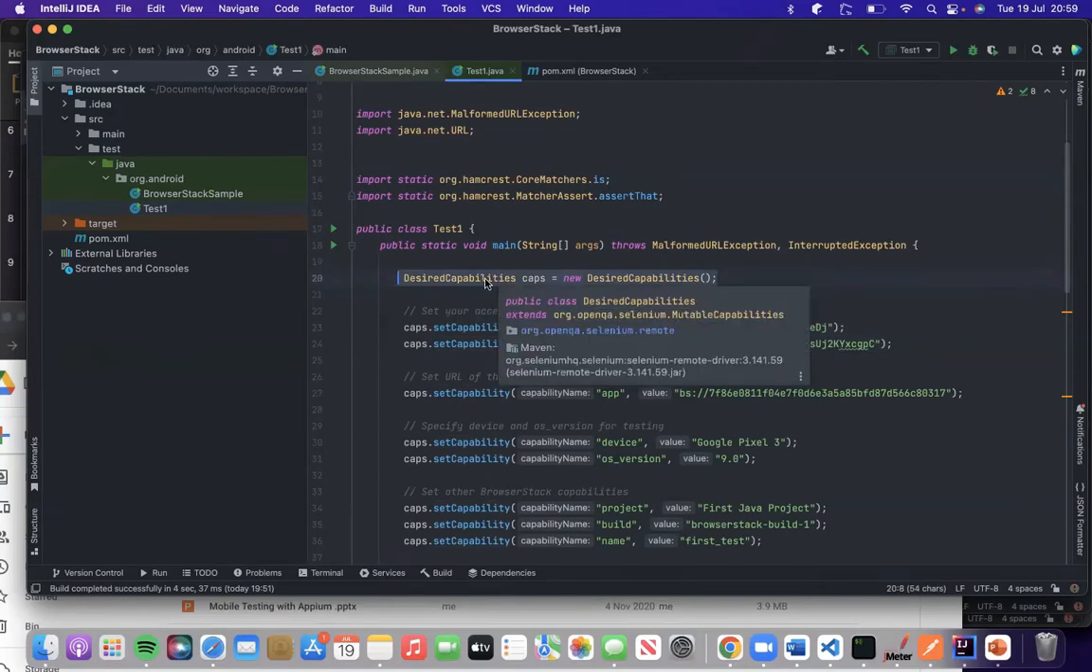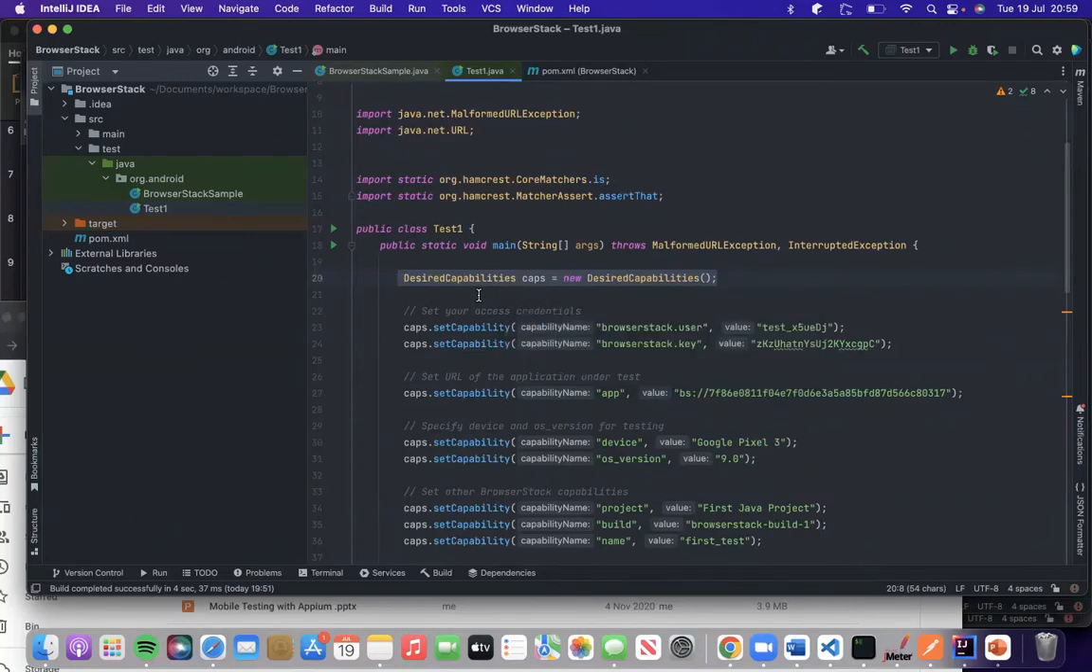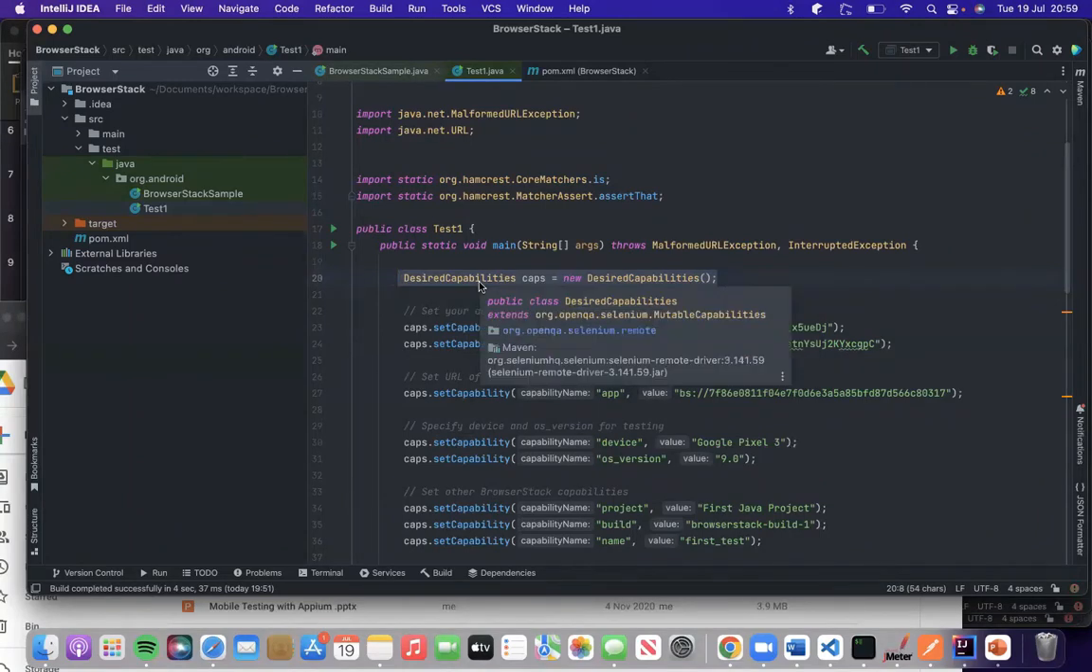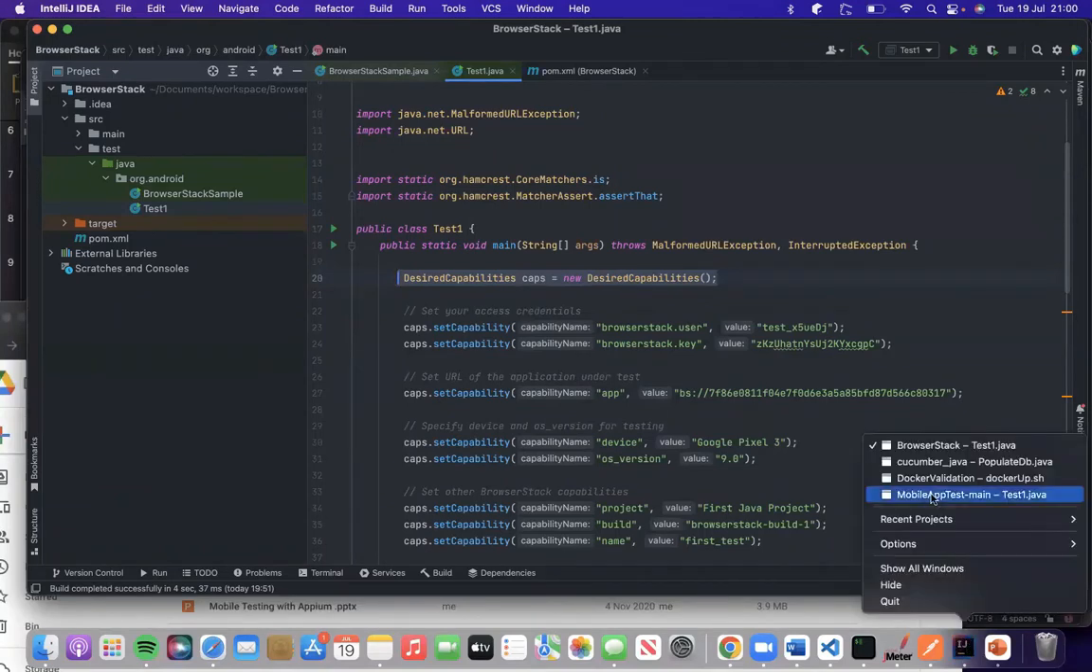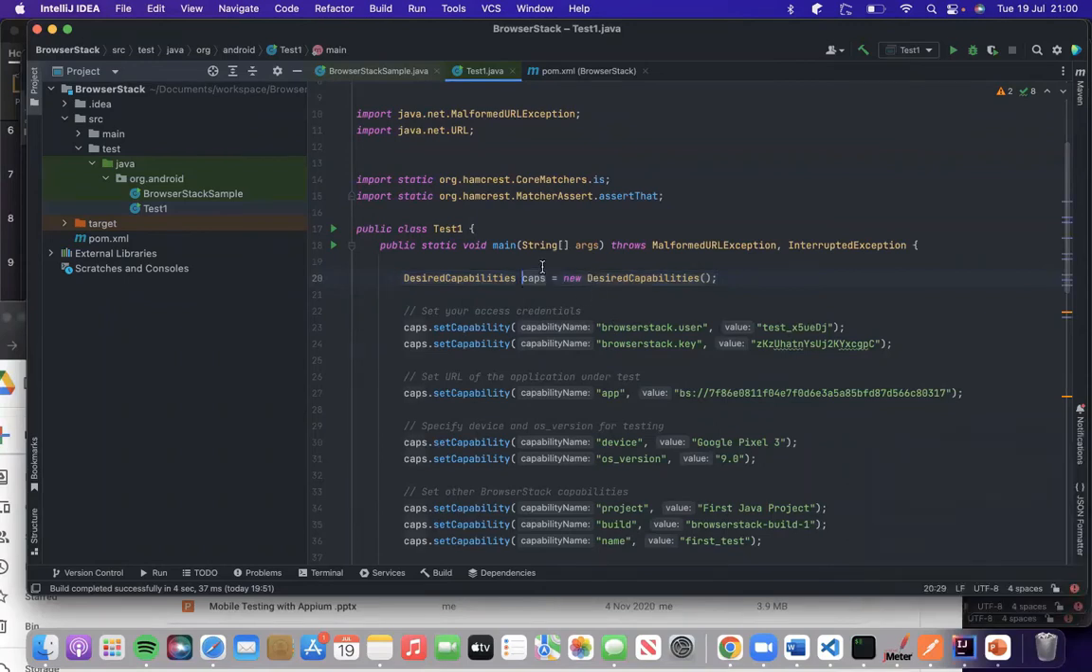If you are using Selenium to talk to a remote application, you use something they call desired capabilities, which is different from when you want to run a Chrome browser on your machine. You create an instance of that desired capability.